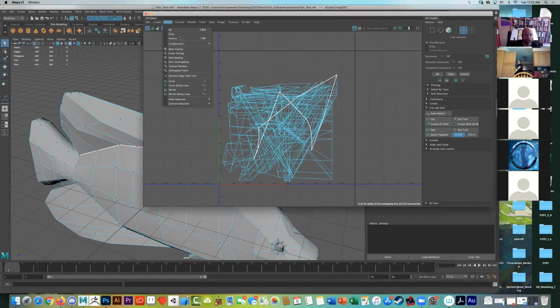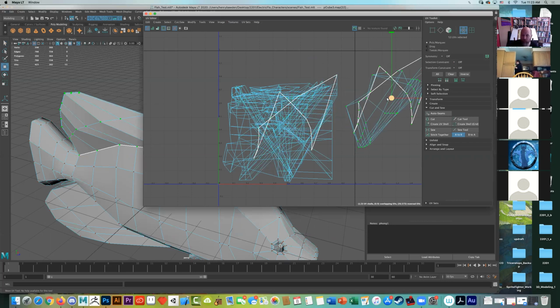Select shell. Now, I'll just grab it like this. Okay, let me move this off to the side.